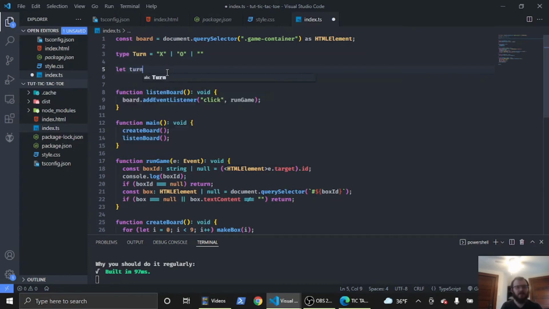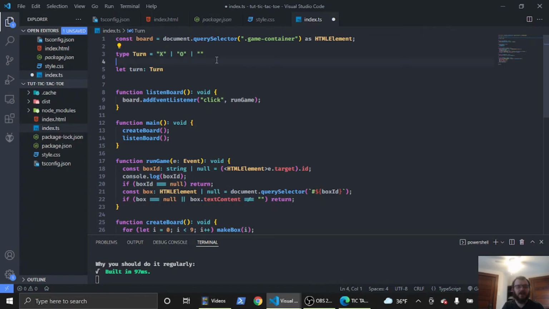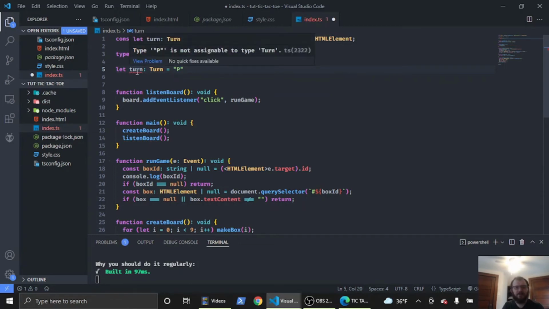So we can say let turn equal, and you're going to notice here that it doesn't give any options, but if I say turn of type turn, our type we created here, it's called a union type. So turn can only be one of these three things. If we try and make turn something else, this is going to turn red, and it's going to say it has to be one of these three things. It gives options here: it can be an empty string, or O, or X. In this case, we want to start off with X. If we try and type P in here, it's going to yell at us and say type P is not assignable to turn, because turn has to be one of these three things.